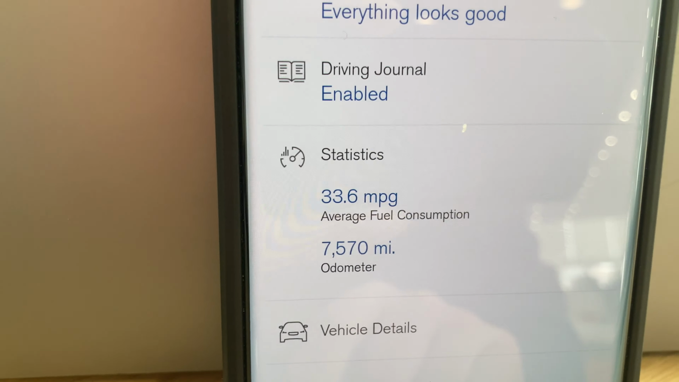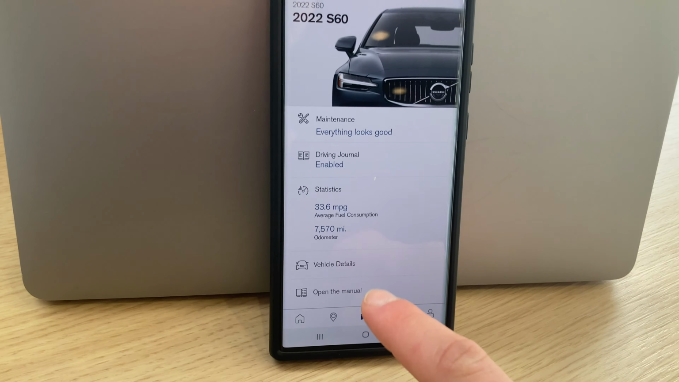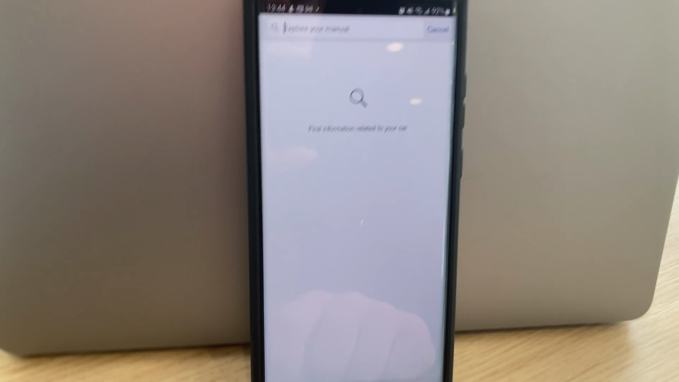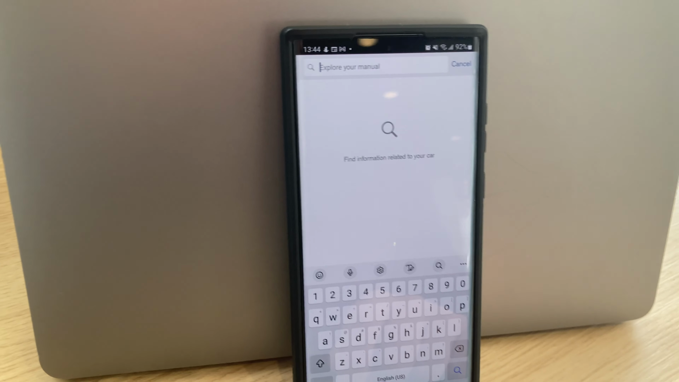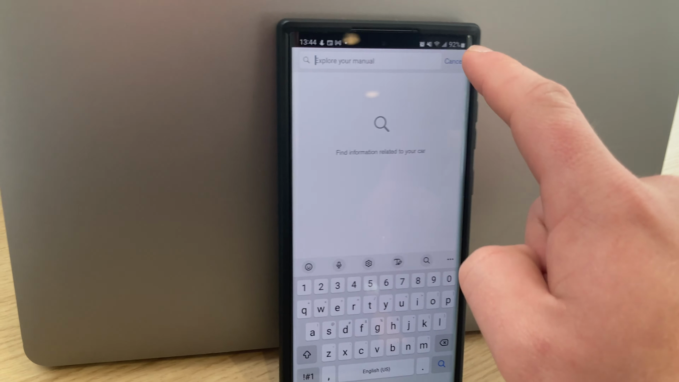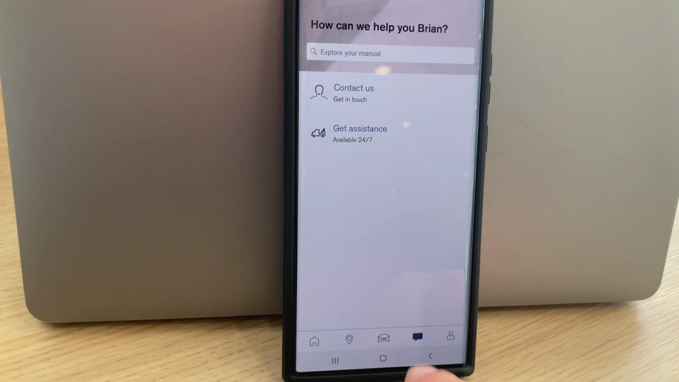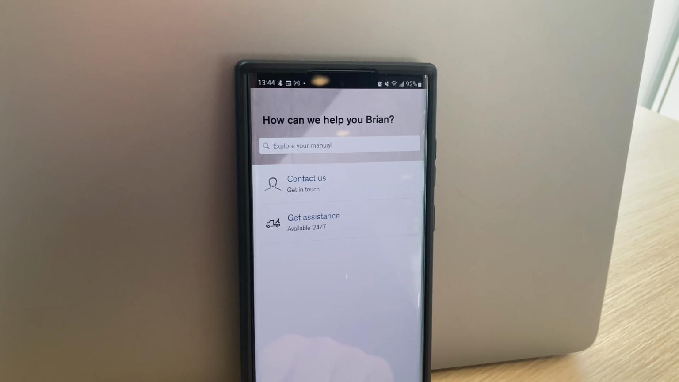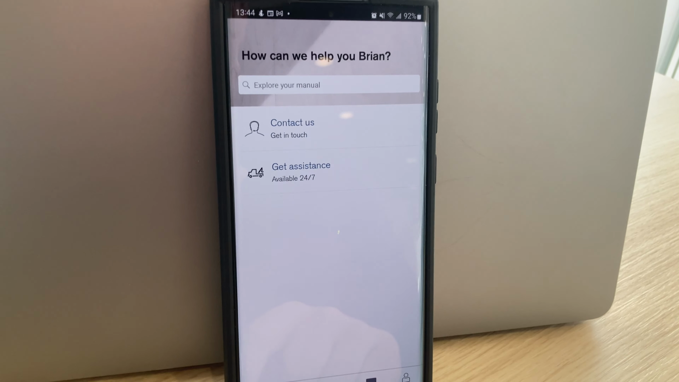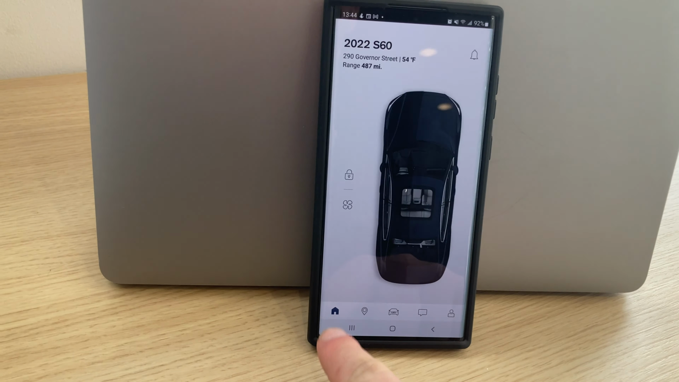We can also see our average fuel consumption and odometer. With this button, you can search through the entire vehicle's manual. No need to hold on to those thick books anymore. Everything is completely digital. Then lastly, from this tab, you can get in contact with Volvo directly or get available roadside assistance 24/7.